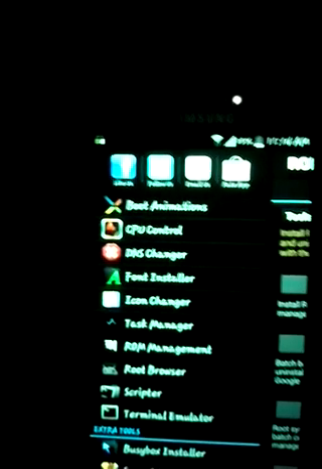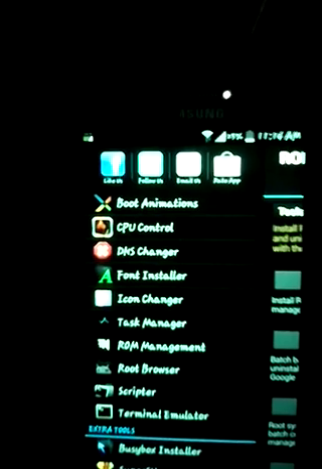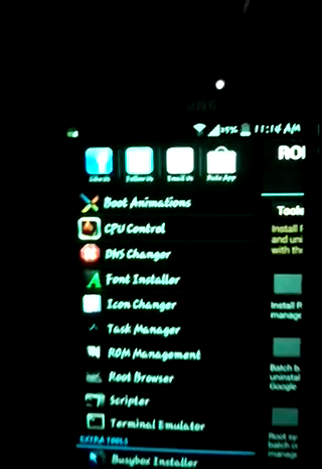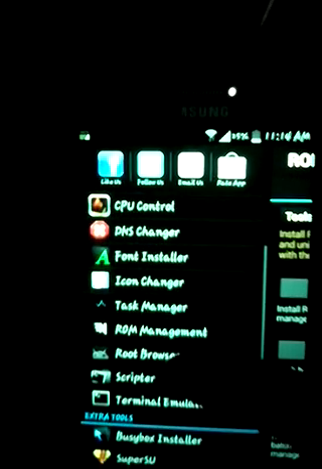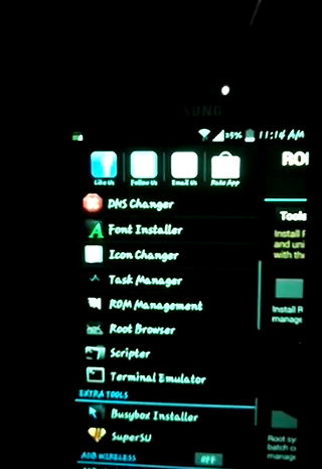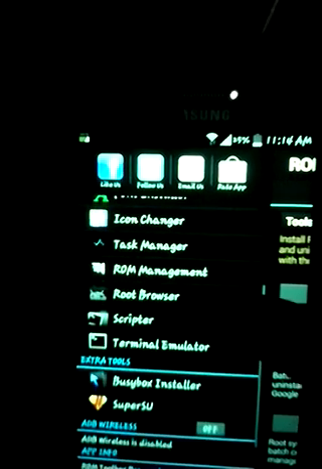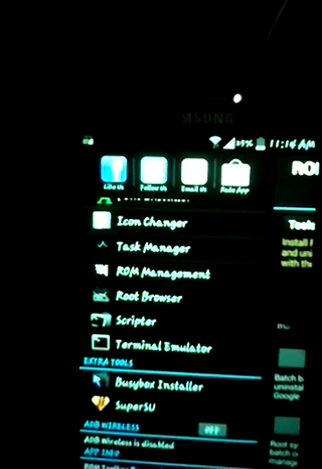You can just have a backup of your existing font and install a variety of fonts. According to me, there are thousands of fonts available in ROM Toolbox Pro. ROM management, you can download different types of ROMs. Obviously there's a task manager, scripter and terminal emulator, and root browser.